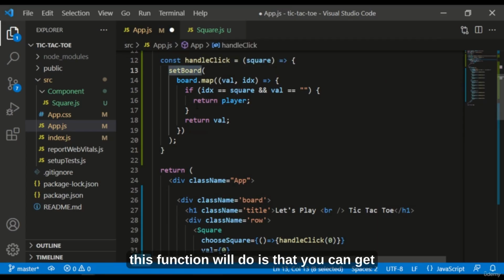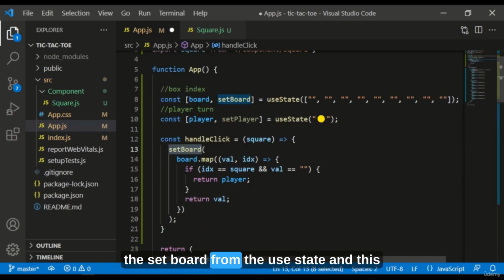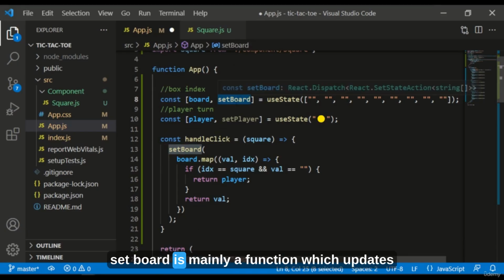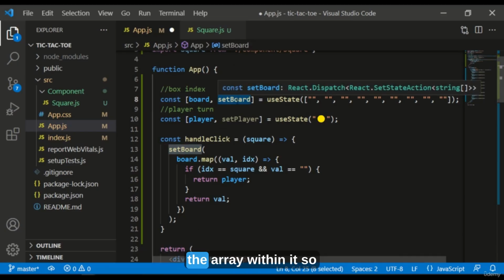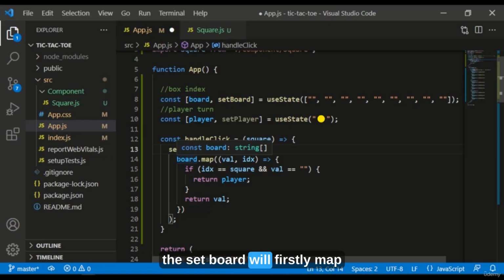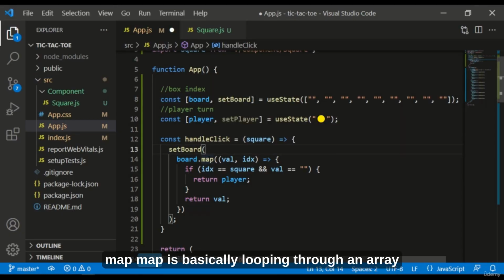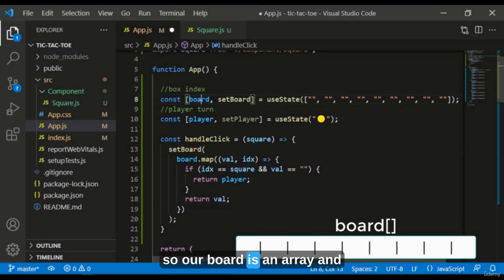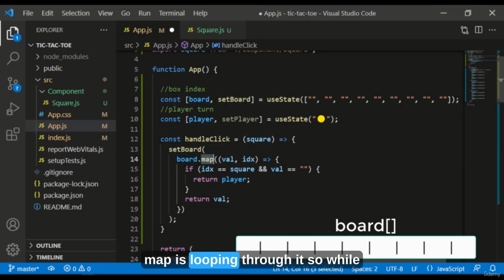I have written one function. I will just remove the set alert, and here is the set board function. What this function will do is that you can get the set board from the useState, and this set board is mainly a function which updates the array within it. So the set board will firstly map through the board. What is map? Map is basically looping through an array. Our board is an array and map is looping through it.